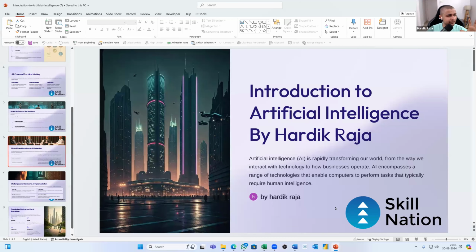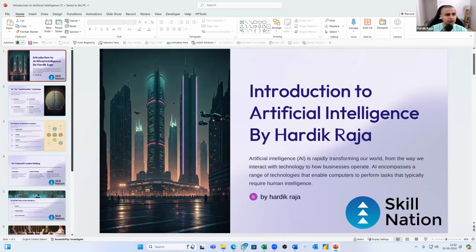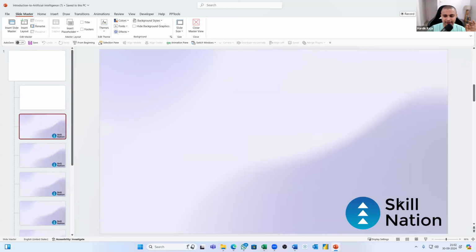Recently I was teaching someone. So your Gamma branding is there, right? You cannot remove this logo just like this. So Dipankar, what you have to do is go to the View tab. Go to Slide Master, and in Slide Master they have put their logo. So select this.